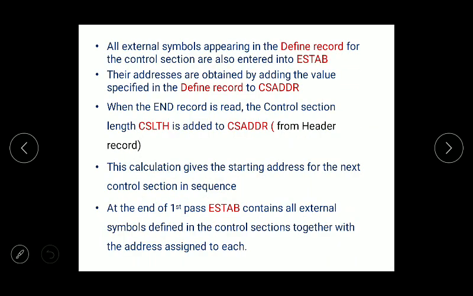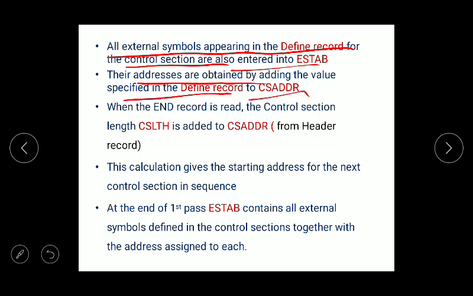Next, what happens? The first entry is entered into the ESTAB. All external symbols appearing in the define record for the control section are also entered into the ESTAB. As I told you earlier, we have some external symbols like RDREC, WRREC, 0, return address, etc. All are entered into the ESTAB. Then their addresses are obtained by adding the value specified in the define record to CSADDR. We already have the define record, and the define record also has the address. That address plus CSADDR gives the relative addresses which are assigned to those external symbols.